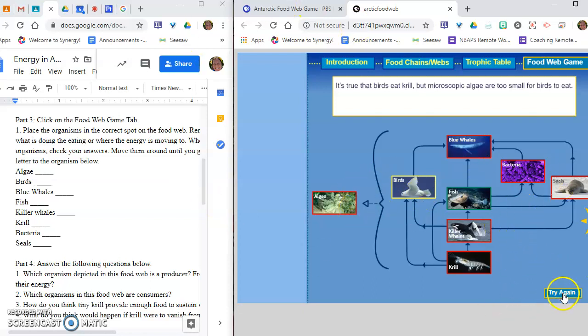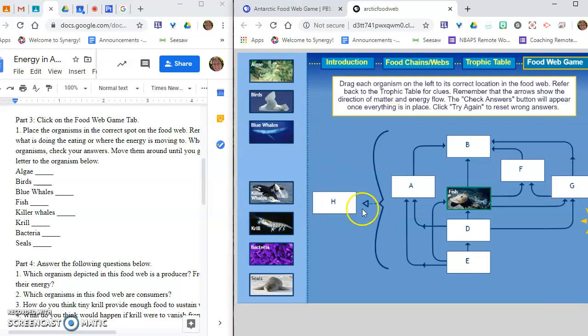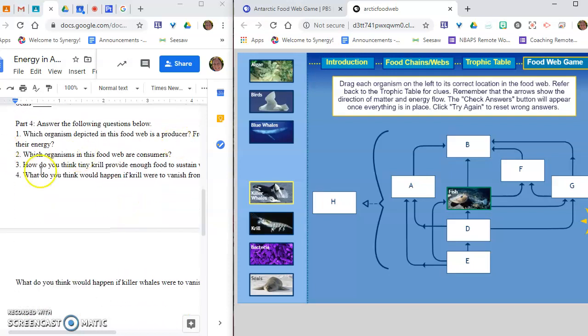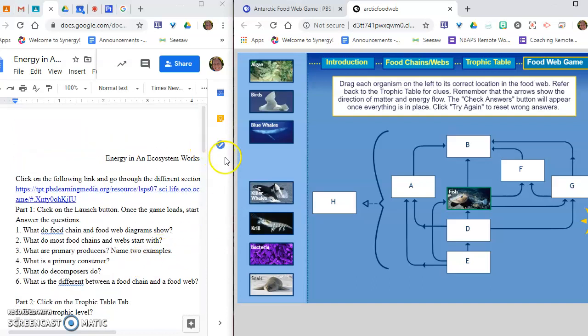Once you are done, you can either take, oh, I did have one right. You can either take a screenshot of this or a picture and put it in here, or you can try to remember what letter corresponds to each one. And you'll fill those in. Part 4 is just some analysis questions after you're done with this activity. And then you can turn that into Google Classroom.